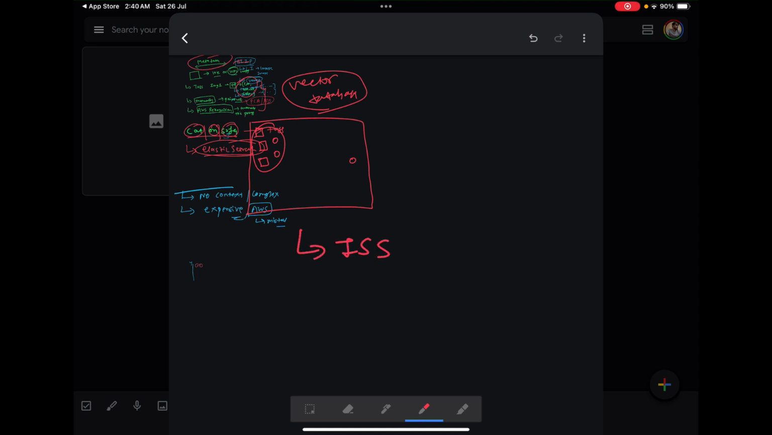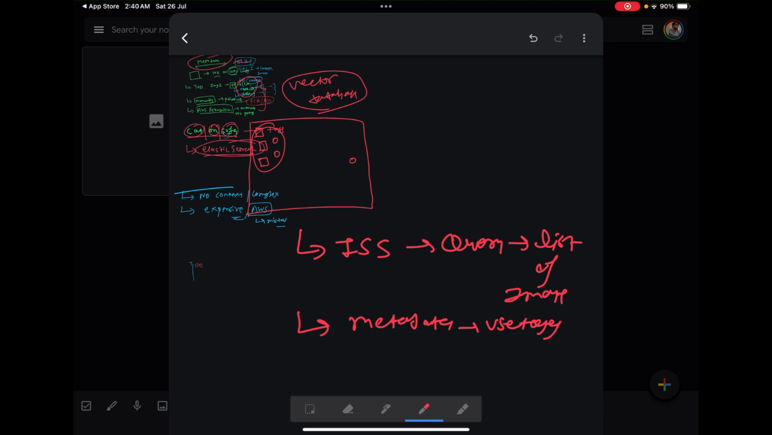An image search system, or ISS, is a system that takes a query and returns a list of images. The metadata approach uses tags for matching. It's simple but limited. And CLIP uses deep learning to learn the relationship between images and text.